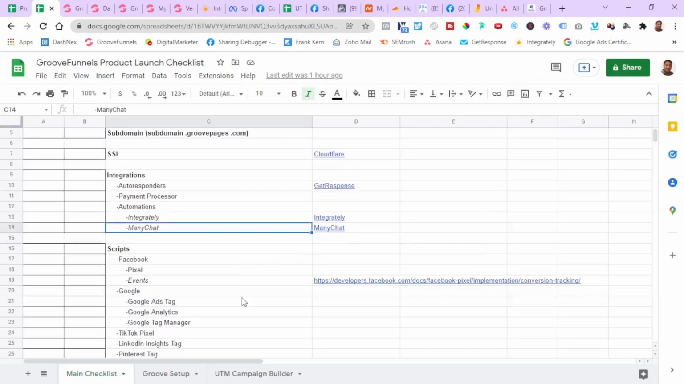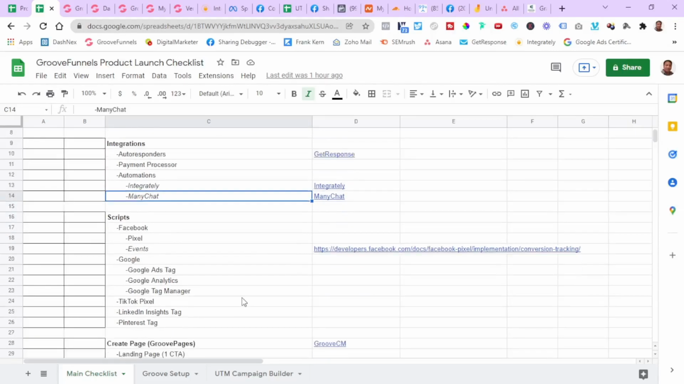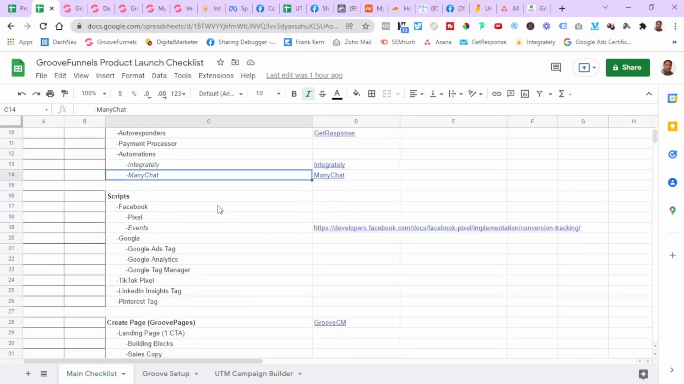Now, you will also need scripts for tracking for Facebook and Google. I recommend here TikTok, LinkedIn, and Pinterest, but I feel like the bare minimum should be both Facebook and Google. Even if you don't plan on running ads yet, as I said earlier, it would be to your best interest if you already set this up in your website. And I'll explain why.